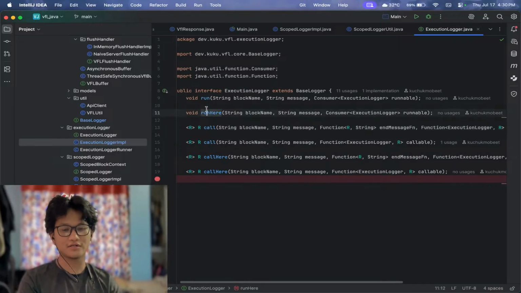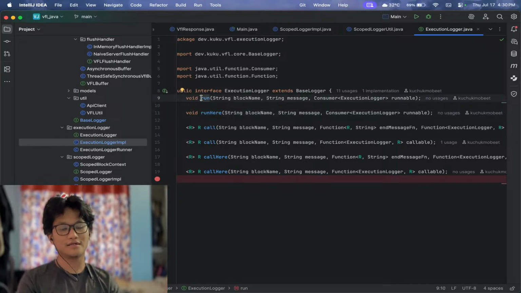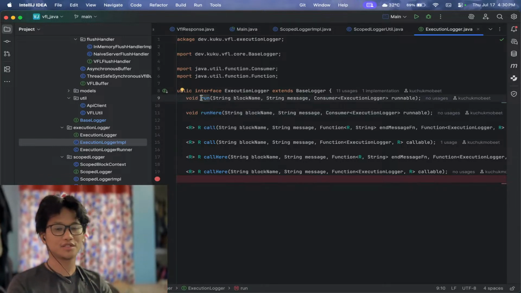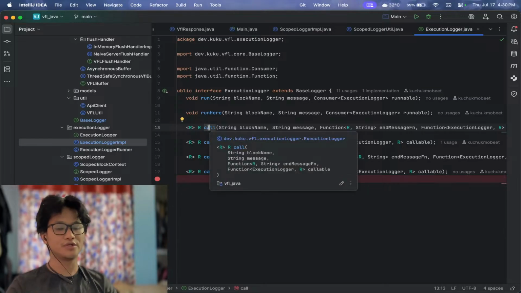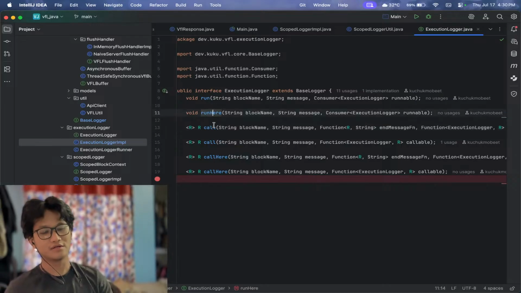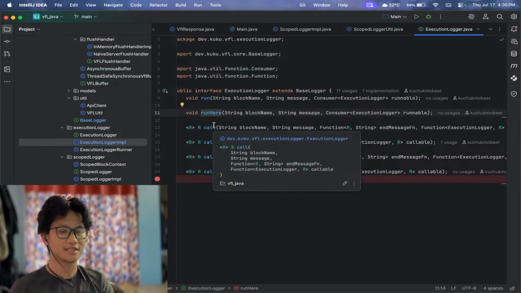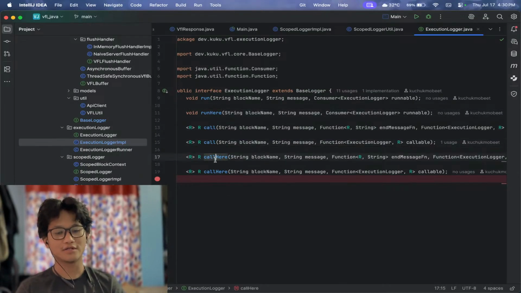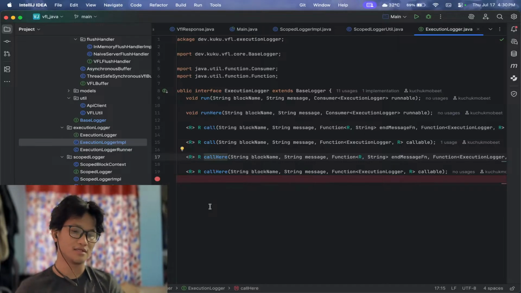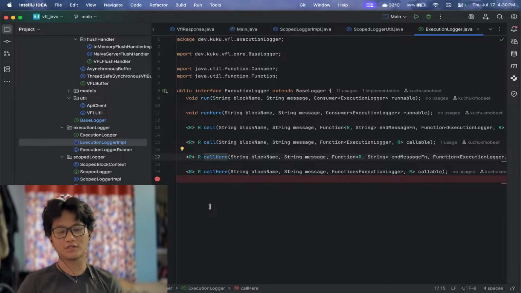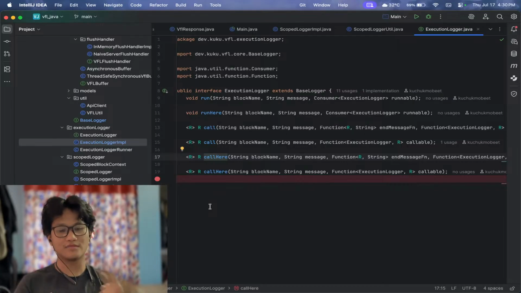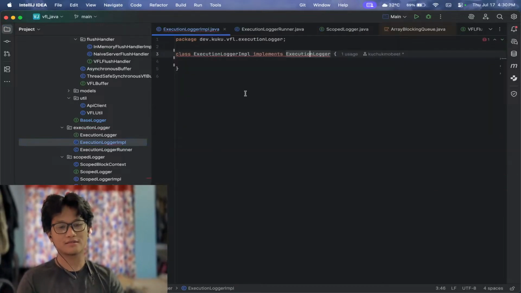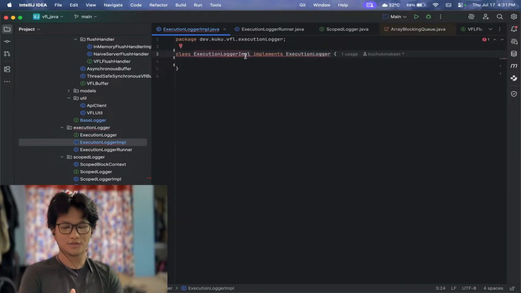We have call here and here. So the normal functions, the run, the call, these are going to be doing the operation and moving forward in the log chain. But for the here variants, such as run here, call here, they are going to be logging what they need to log, but they're going to be staying in the same place. So they're not going to move down the chain. That is something I think that you guys should know. So anyways, let's get started.